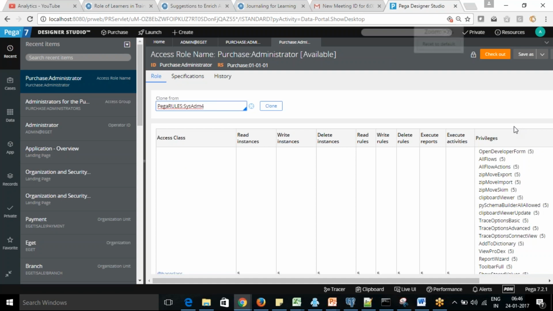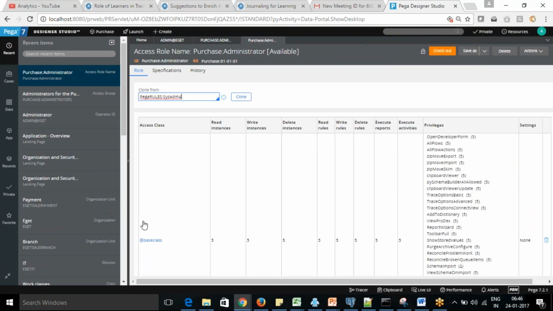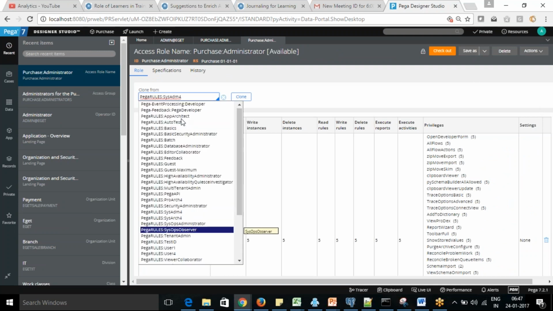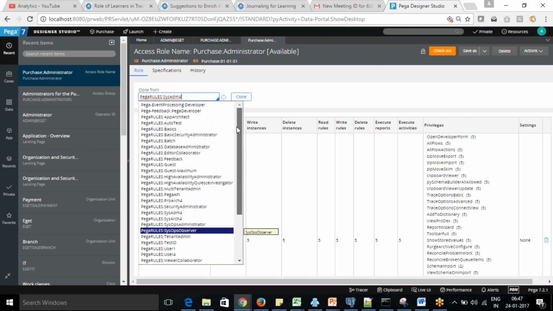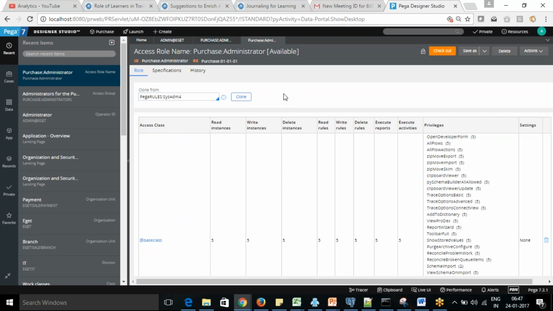So for each class in the access role, for efficiency, the base class, you can see all the class names are there. You have all the different roles available here. This is SysADM4, and within that you can see read instances, write instances, delete instances, read rules, write rules, delete rules, reports, and different privileges.